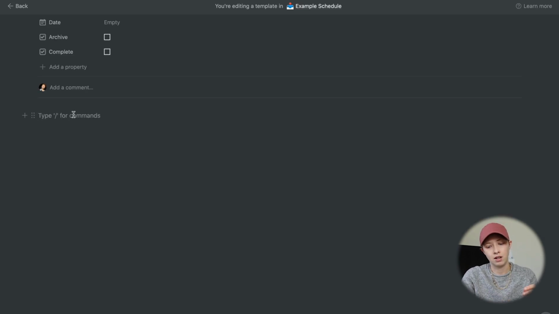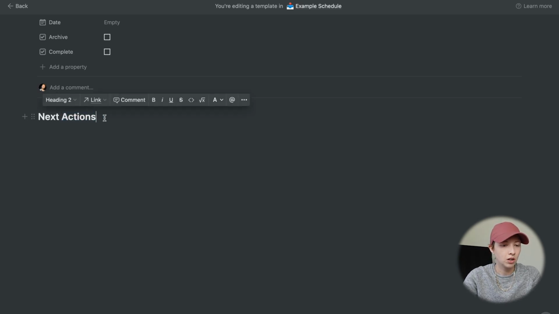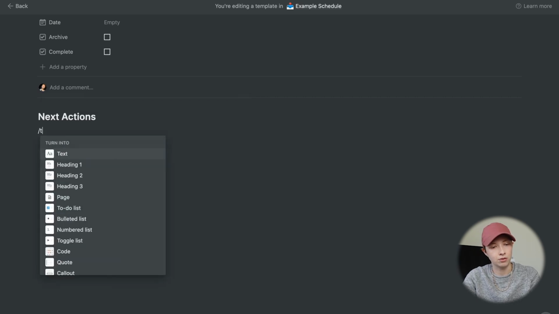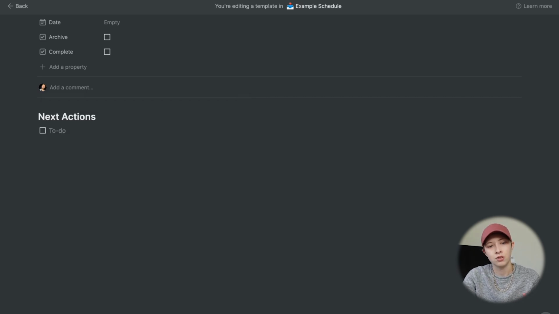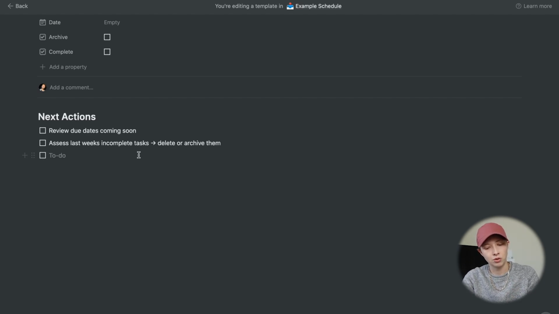So what I have at the top is a heading called next actions. So I'm just going to go /H2. Next actions. And below here, I have 3 different to-do checkboxes. So /to-do. The first one is to assess or review due dates coming soon to see how I'm doing with those. The next one going down is to assess last week's incomplete tasks and then to either delete or archive them. Below that, I'm gonna remind myself to also push important and incomplete tasks to next week.